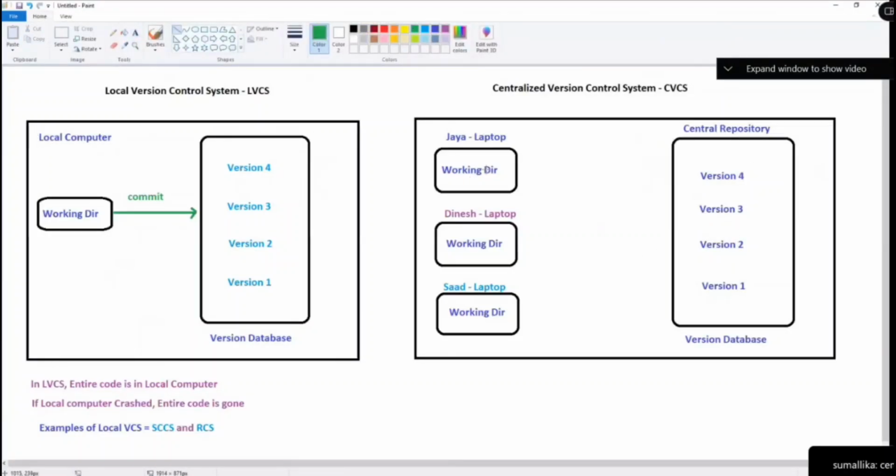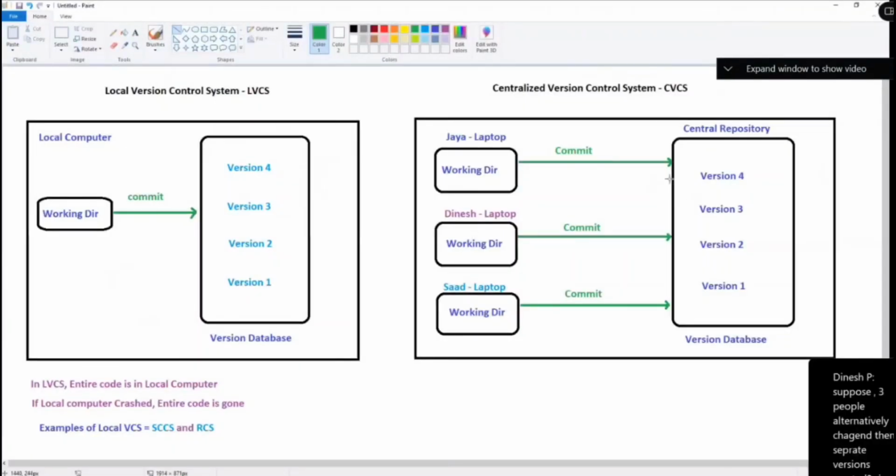What these developers, Jaya and Dinesh, are doing is, whatever code they write, every time they are committing. Listen carefully. They commit to the central repository. And let's say, for example, Dinesh has created some files and everything is in the central repository. Others need to pull, meaning they will get updates from here.